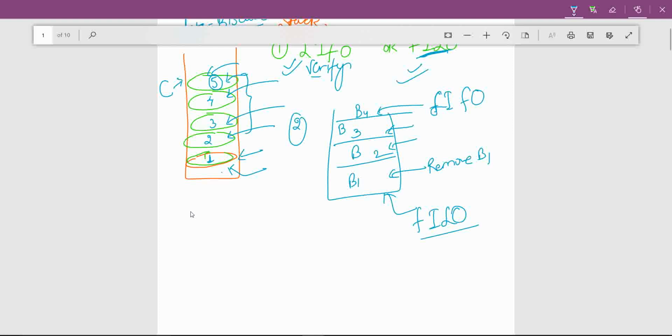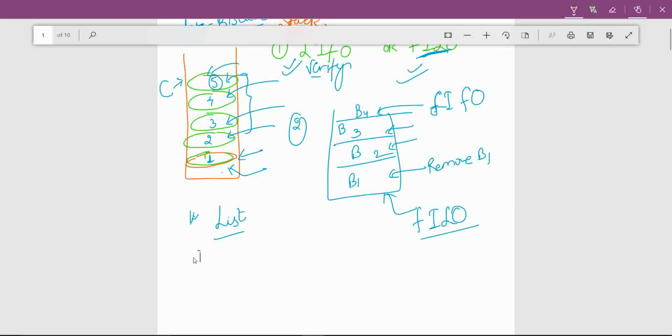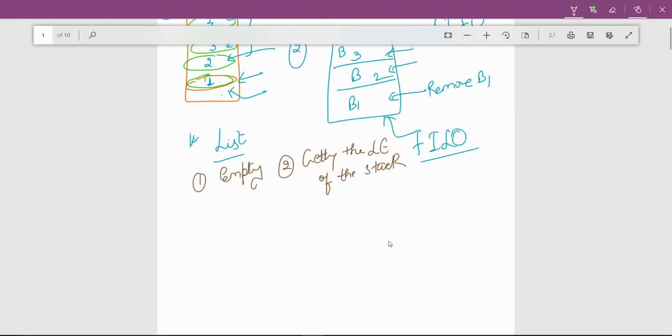So here we are going to use a list for implementing the stack. We are using functions: first, empty, for checking whether my stack is empty; then getting the last element of the stack. Actually, all functions are not necessary for implementing the stack, only two are necessary, but in some questions we need all of them. Third is the length of the stack.